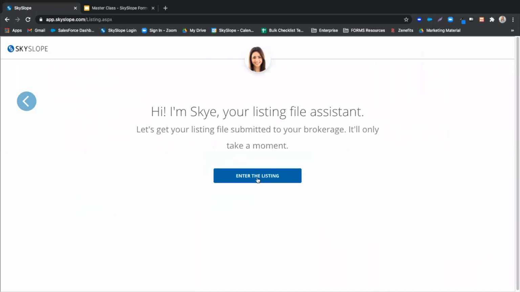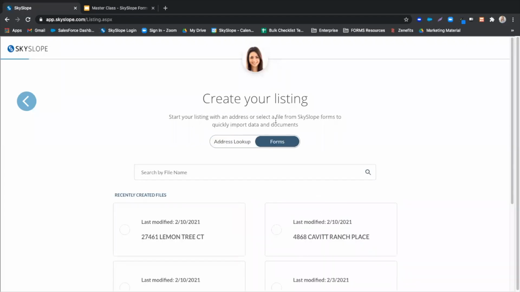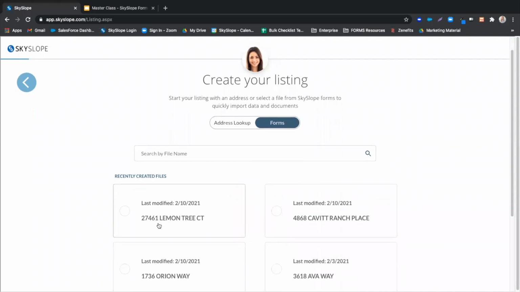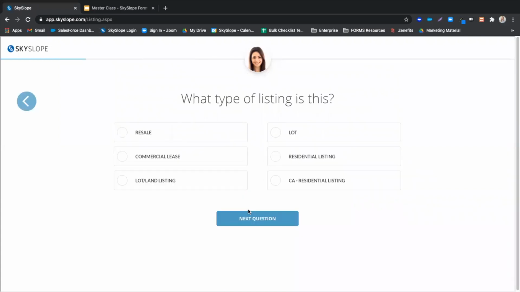Now, when I go to enter in a listing, you're going to notice that she has an additional option for me. Rather than starting from scratch, I'm simply going to slide that over, access my forms, and I can see that my Lemon Tree Court is already available for me. So I'm going to go ahead, select this one here, scroll on to the bottom, and now Sky is really just going to pick up where I left off.